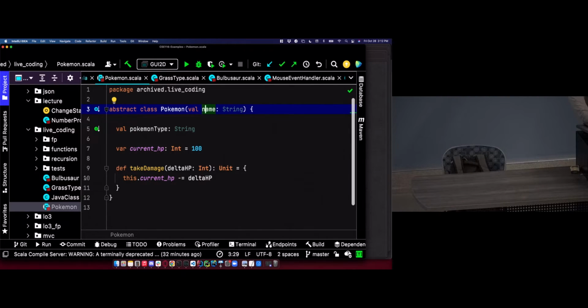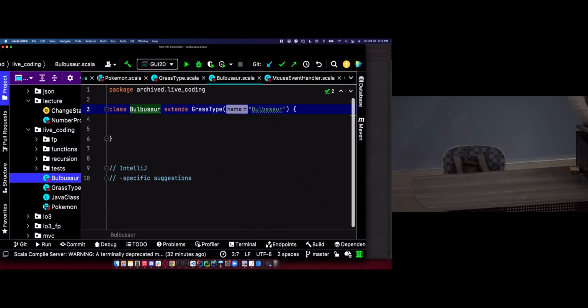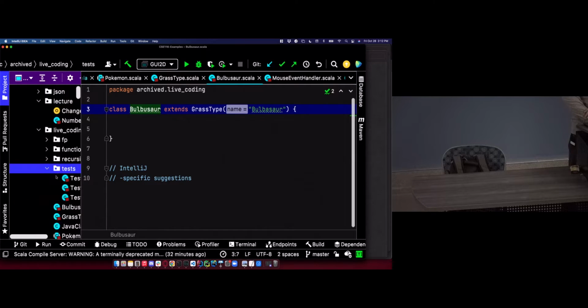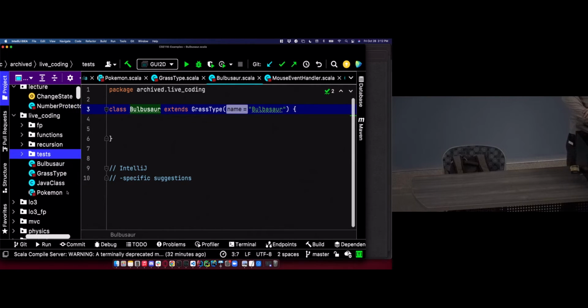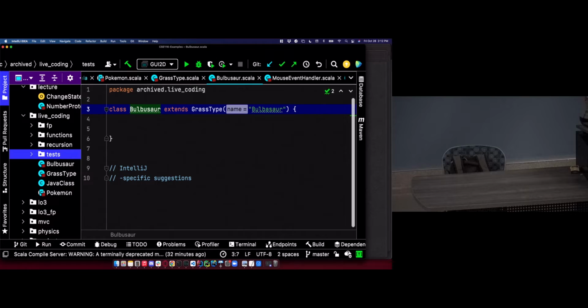Specifically a declaration. So when I say new Bulbasaur, I get all 3 constructors on the stack. Do I have a test for this? No, I don't have any tests. I don't have any usage of this code. It's just a toy example.